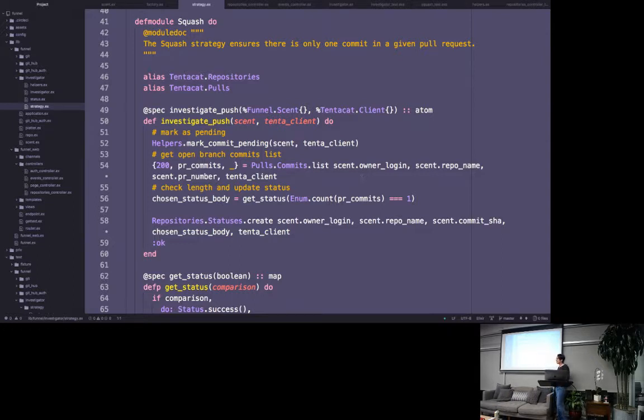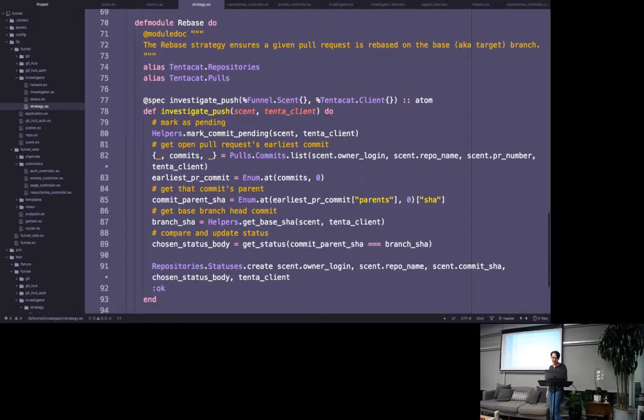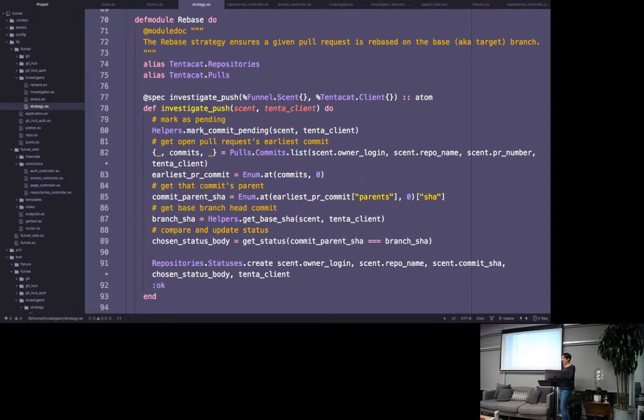So the squash one is actually one of the easier ones. The rebase one is a little more involved because you have to traverse the entire commit list to see whether at any point you have the same SHA as the parent of the head SHA. So that one is more involved. The squash one, you can just do a quick list count.